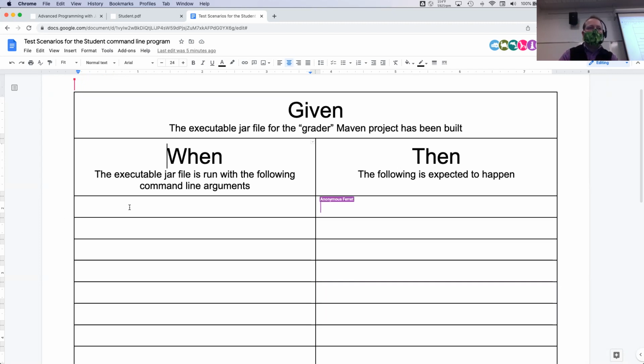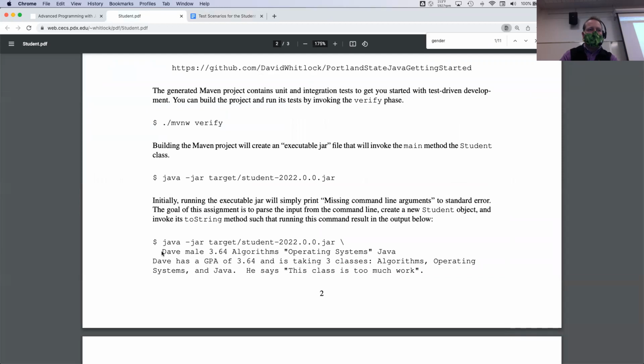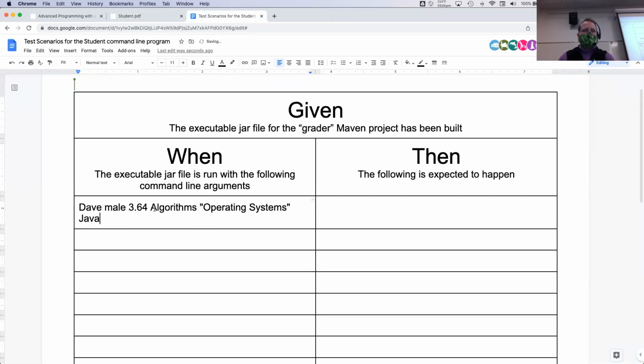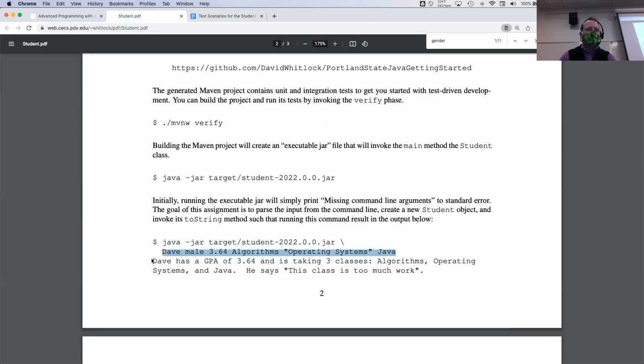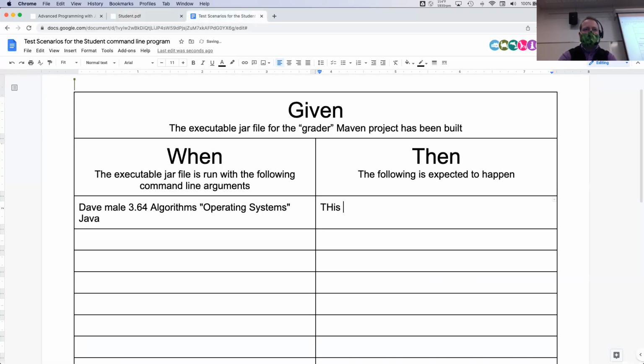So let me fill one in now before we get started. I'll do the easy one. So when the command line is, I'll just copy this and paste it in here. So when these arguments are provided, then, well, we'll just say, here we go. Then this text is written to standard output.